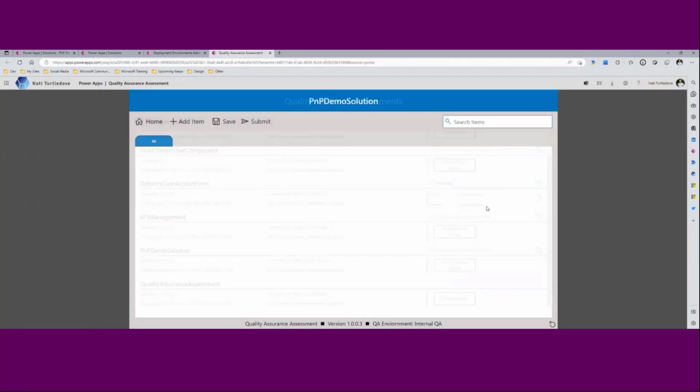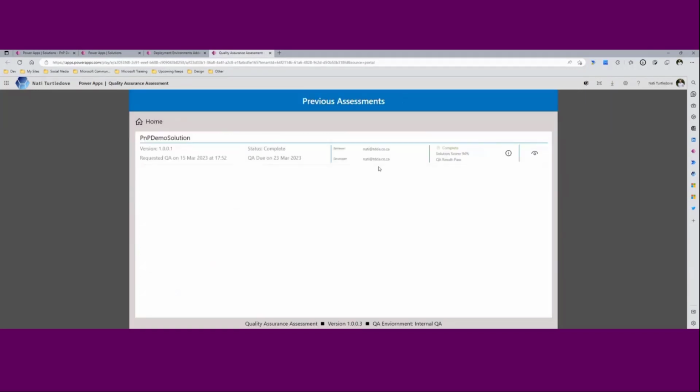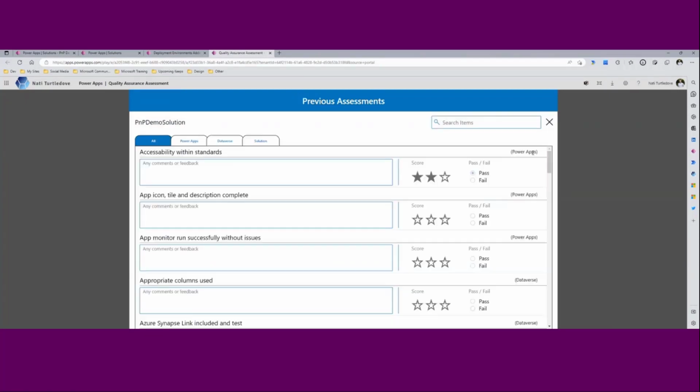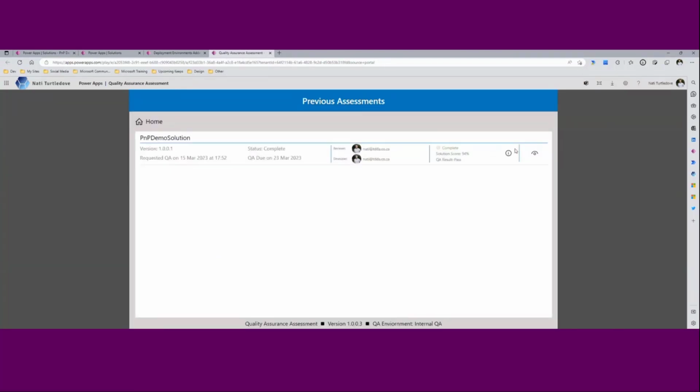And this will close off our QA session for our specific solution, allowing us to now deploy to our UAT environment. And we can see it says previous version now complete. If we go into our history, we can see that it was completed by myself and I was a developer, with our score rates and our individual items over here for that specific solution. So that kind of covers the solution itself.